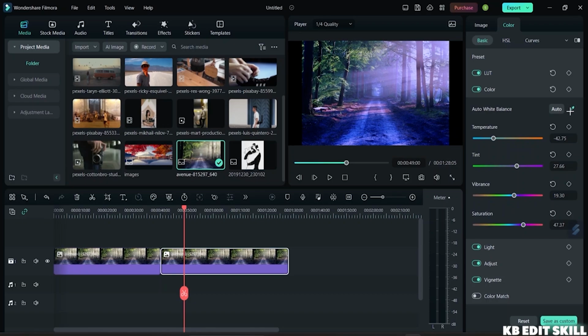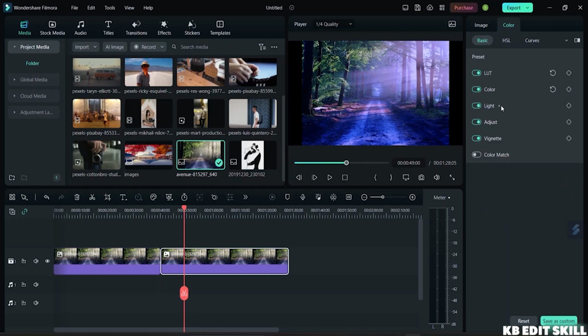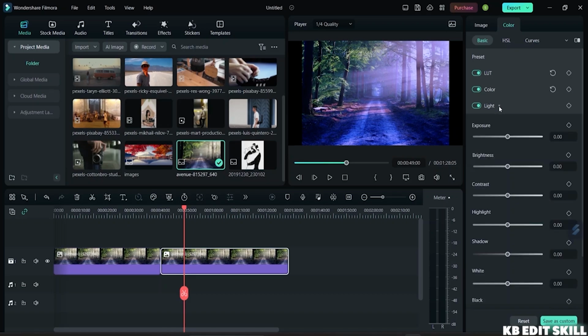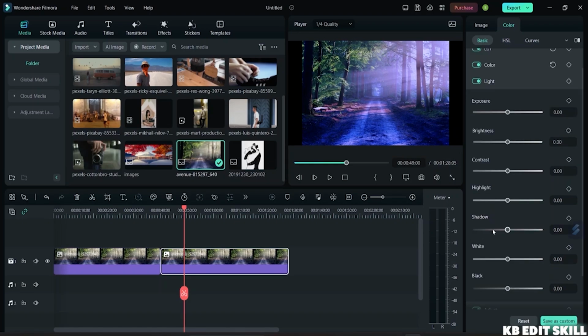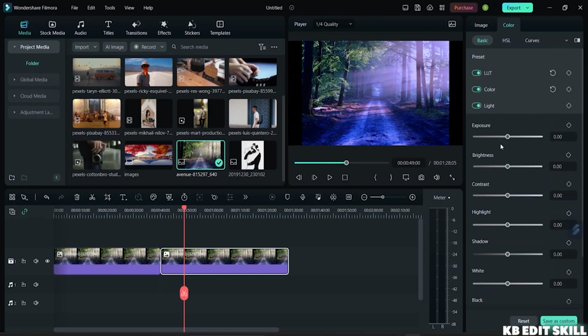And here we do have another option if we want to particularly put color in any place or do any kind of thing, it will appear like that. Okay, I'll just select the auto. And under that, I have the light option. And here you can see we have options as exposure, brightness, contrast, highlight, shadow, white, and black.